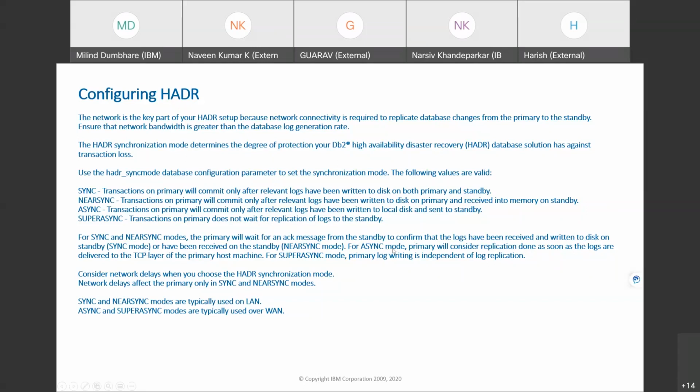For async mode, the primary will consider replication done as soon as the logs are delivered to the TCP/IP layer. Here it will only check whether it is successfully delivered. It doesn't wait for the acknowledgement. And in case of super sync mode, the primary log writing is independent of routing. It doesn't check on either primary or the standby.